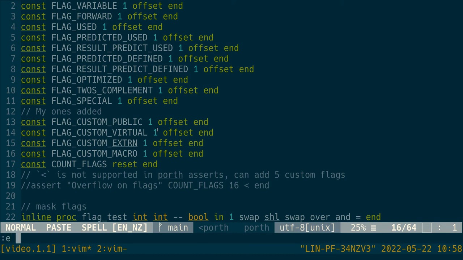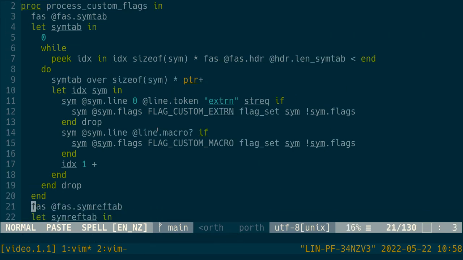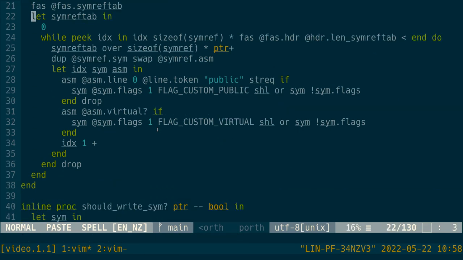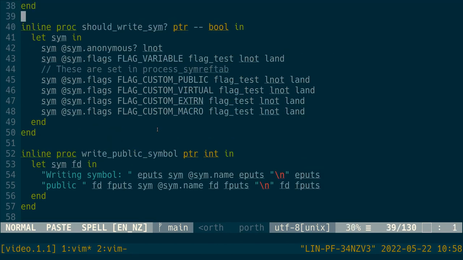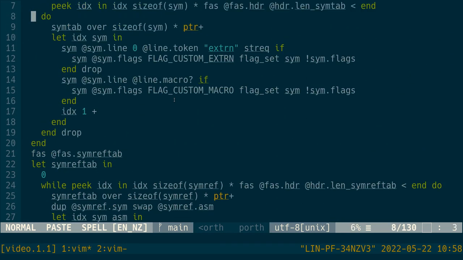And if we look at the tools generate, this one, what we do is we go through and process them. We'll come back to that. And then here, when we're looking at a symbol and working out whether we write it, we don't want to do it if it's a variable, so an assembly time variable, because it's not going to be publicable. And then we also don't do it if it's public, virtual, extern, or a macro. And we set those by going through the data structures.